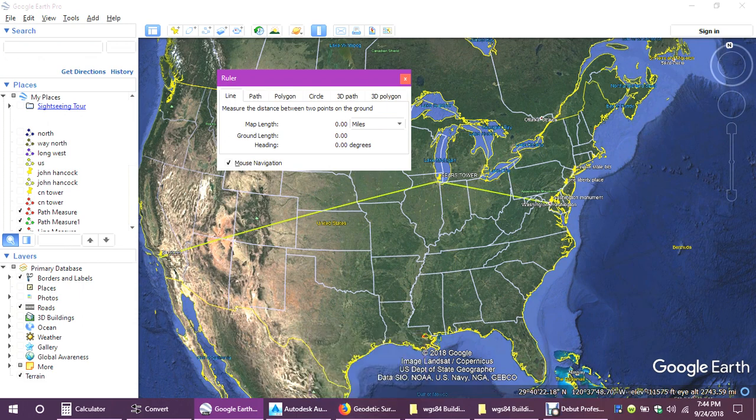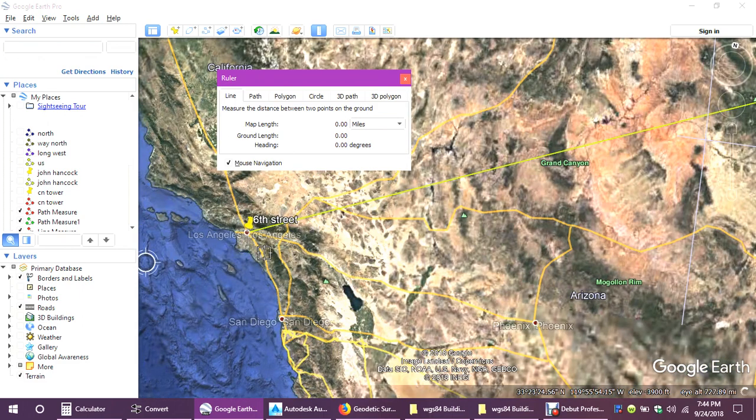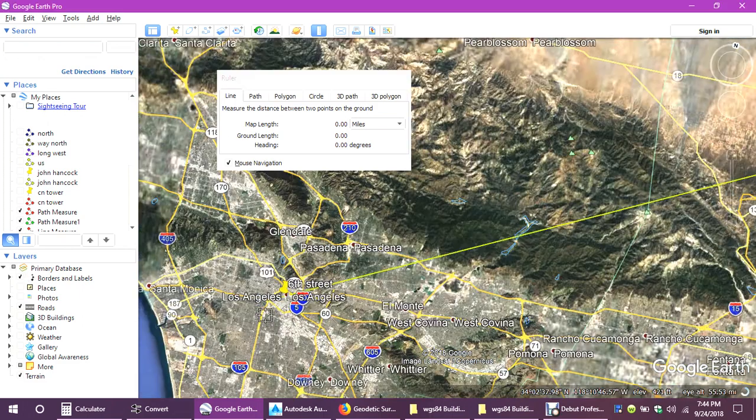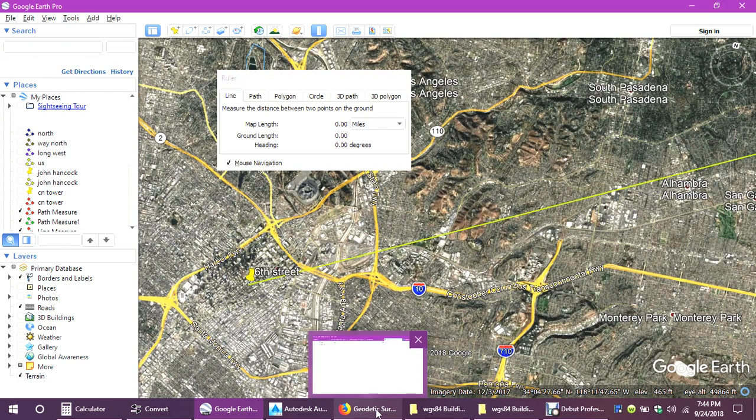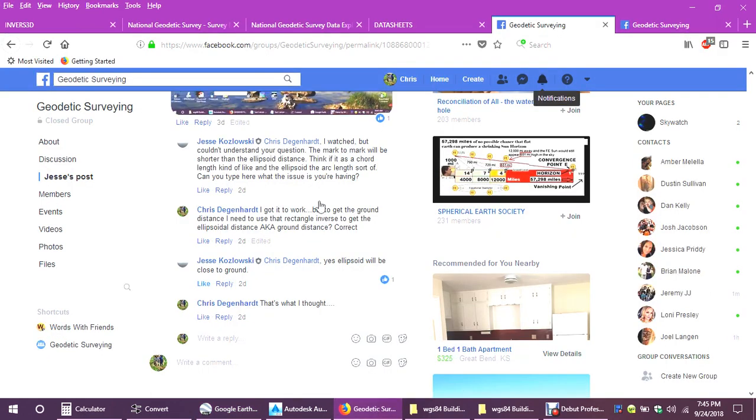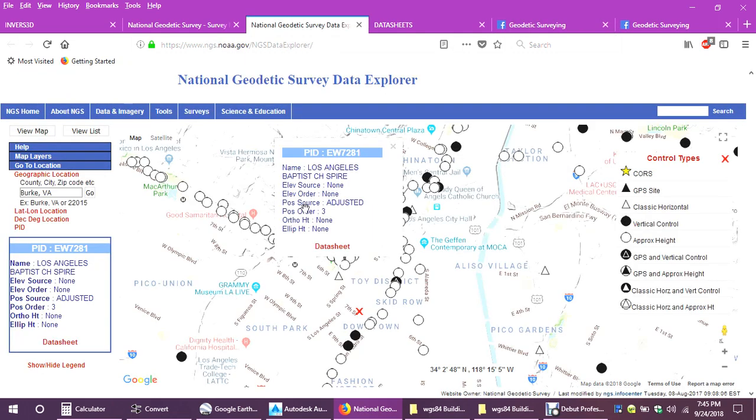First, I just picked a random point here, downtown LA, so I go to the NGS website for the survey marks. And let's see here. So I go to this website here, and it's got every mark known to man. It's got everything you want. So I happen to choose this one right here.